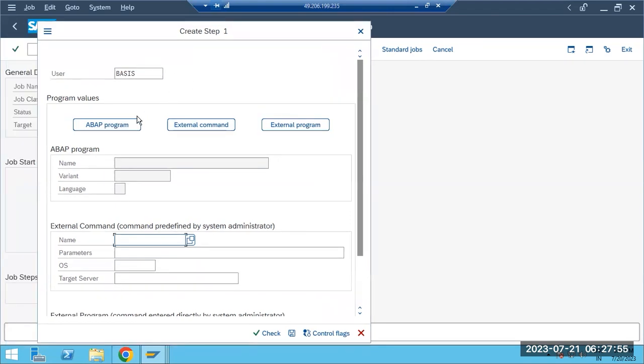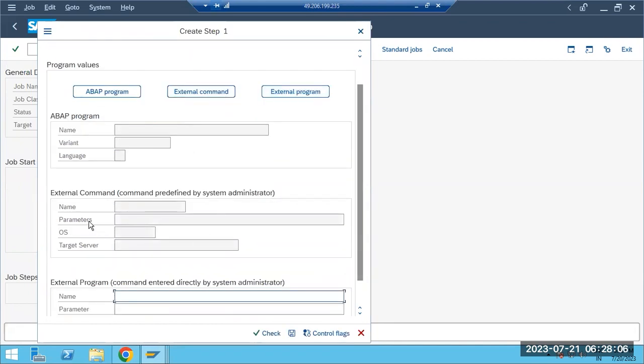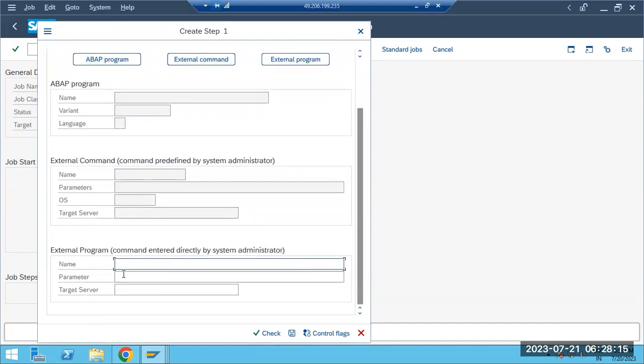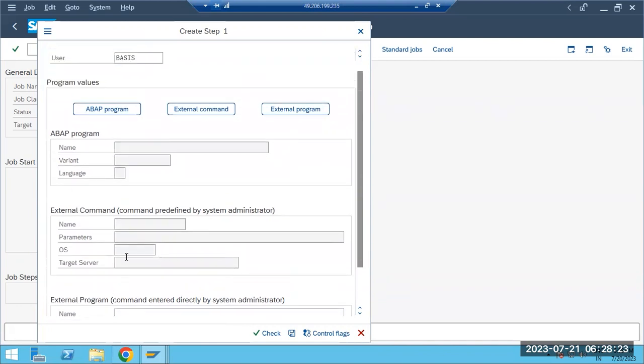Here you need to define the job step, either the ABAP program, or the external command, or the external program. External means outside. External commands means outside of the program, meaning OS level commands, and some other systems also we can execute. Now we are in the PRD, NW system also we can execute on that system. That is also possible, right? OS level commands also we can execute from here.